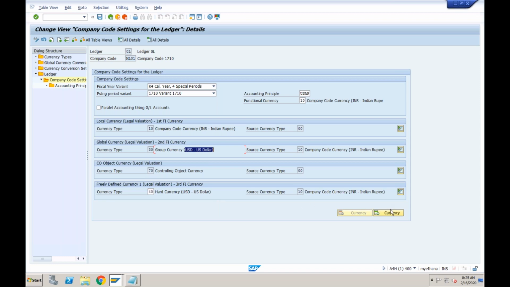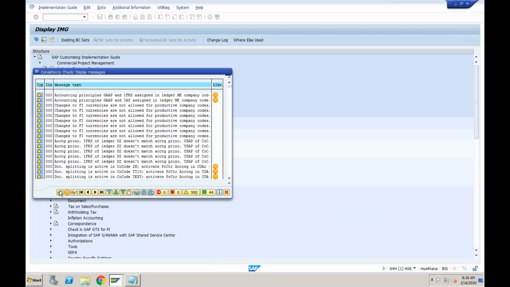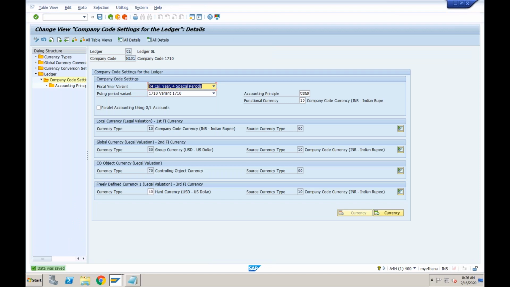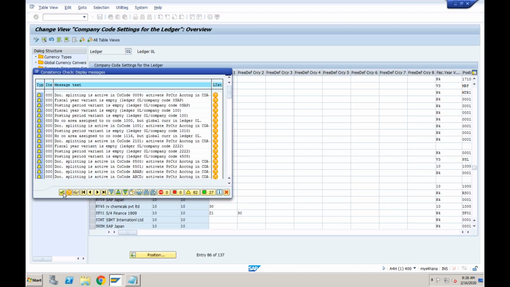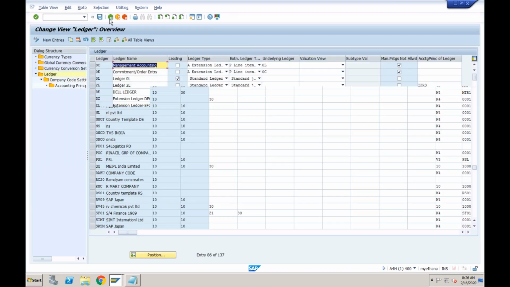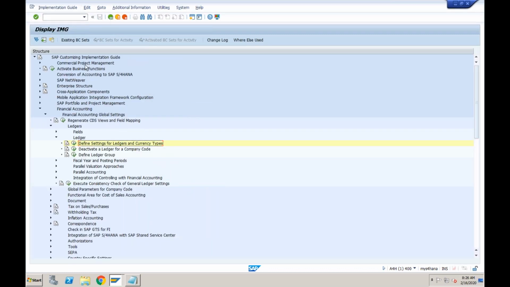Okay, and we can add additional 8 currencies, out of which we already used 1. So there are still 7 currencies which we can add to this company code. Okay, let's try to save it now. So now at least we have two currencies which are assigned to our company code. Okay, INR and USD. So let's come out of this completely now and let's go to the logistics setup now.